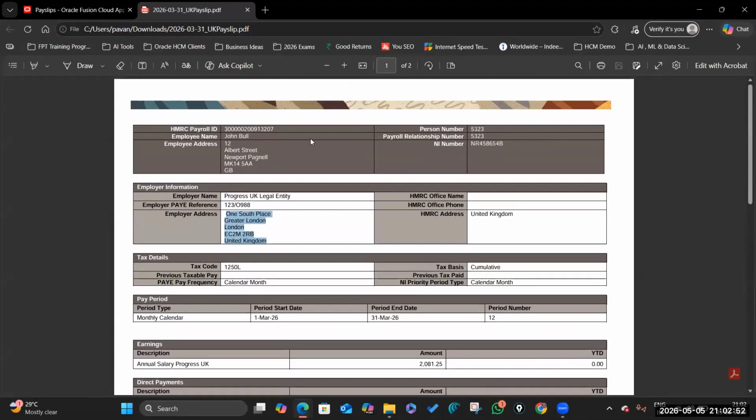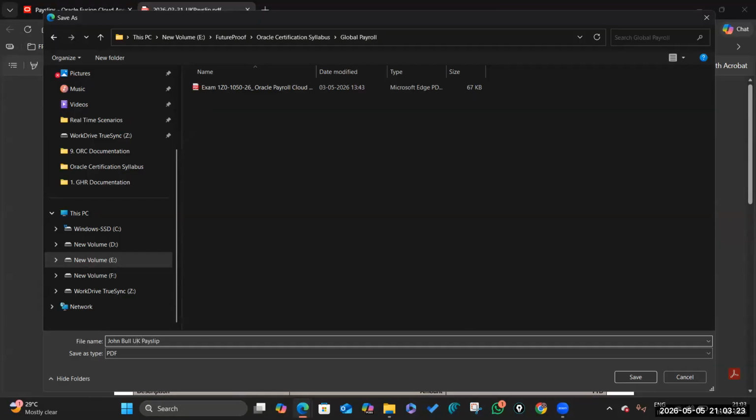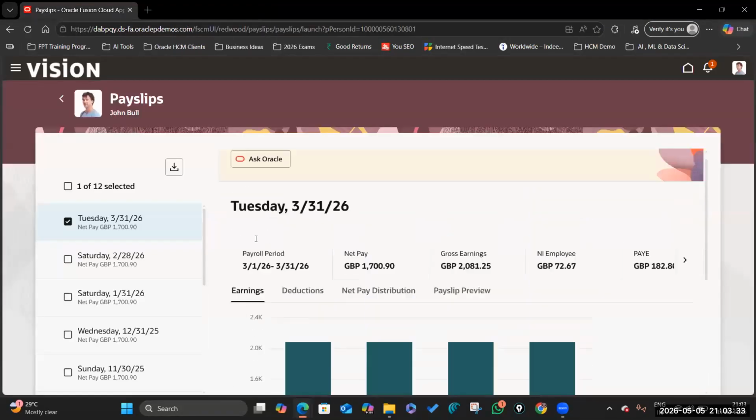So this is how we can come and view his payslip. Suppose you want to save his payslip, you can save the particular payslip for reference purposes, the UK payslip. So this is the employee self-service.